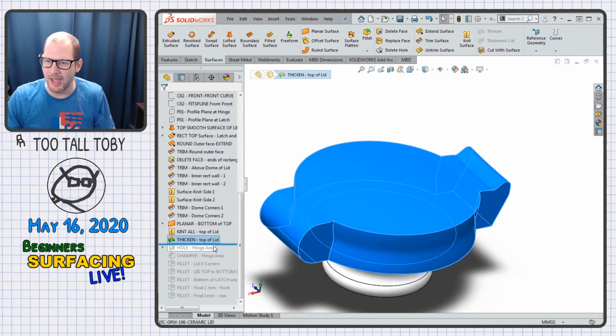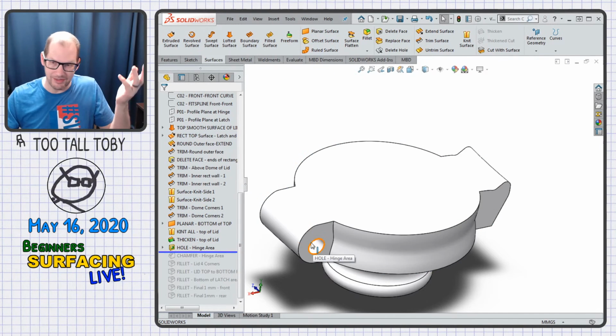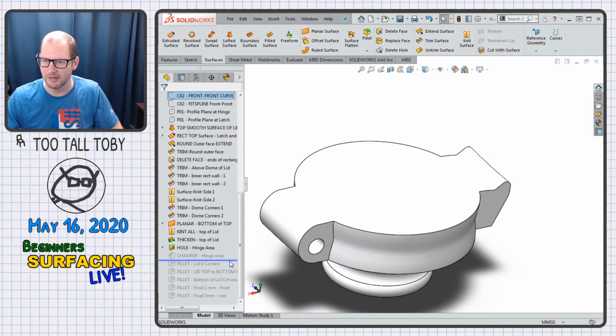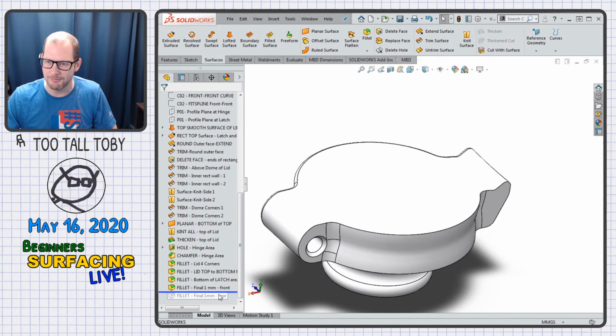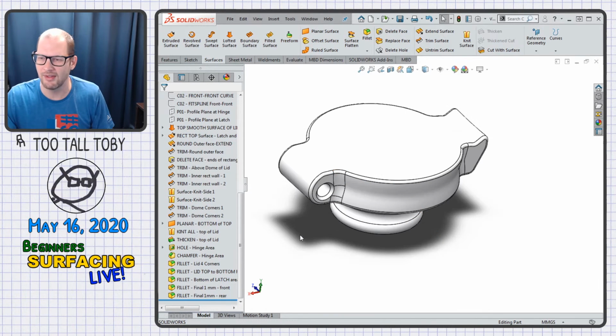And so now what do we do after the solid? Well, we'll throw a hole through here. Is that going to be a surface? No, it's a solid feature. It makes way more sense to do that as a solid. And then these remaining features here, these fillets and chamfers, are they surface features? No, they're solid features. It just makes more sense to do that as solid features.